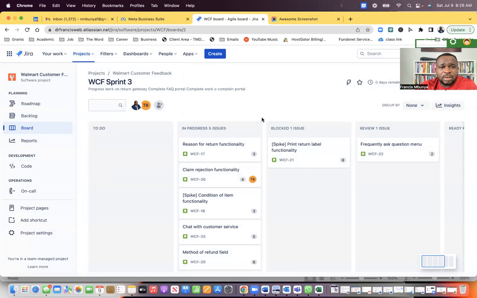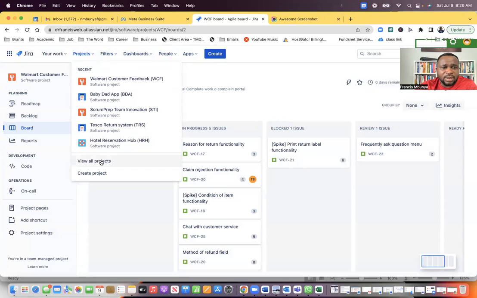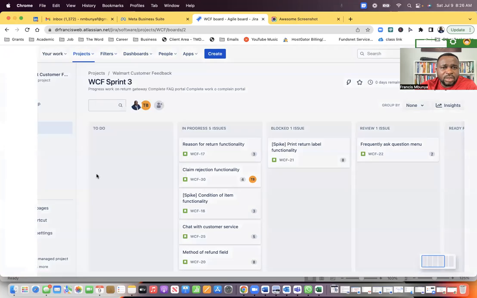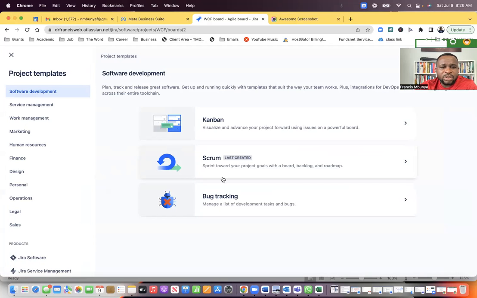Okay, we go under a project and then click on create. All right, if I go under this project and I click on create project, I can create my own project board. So you see different options.